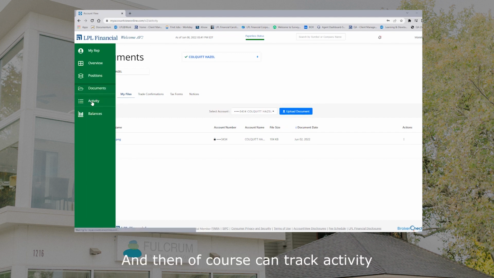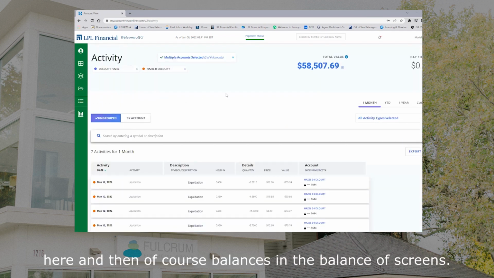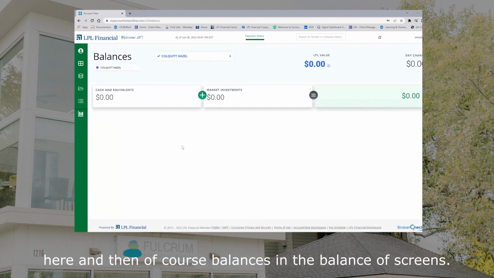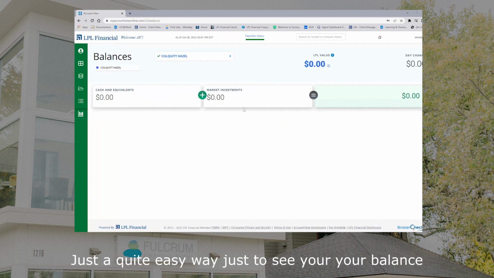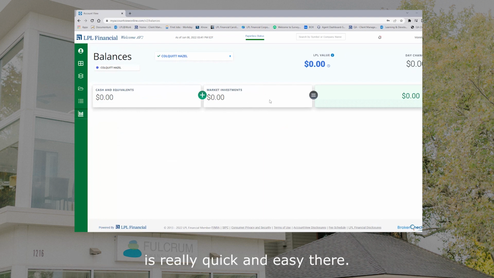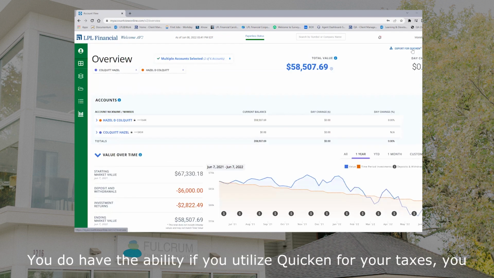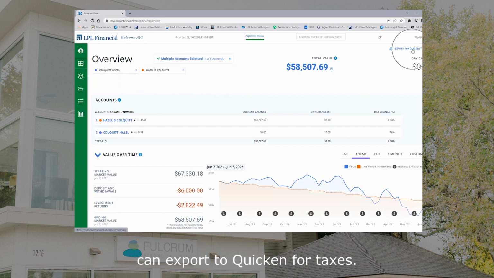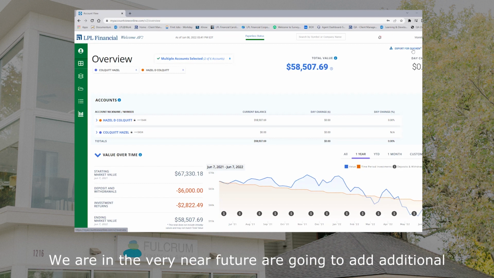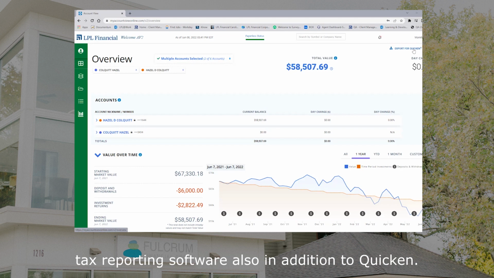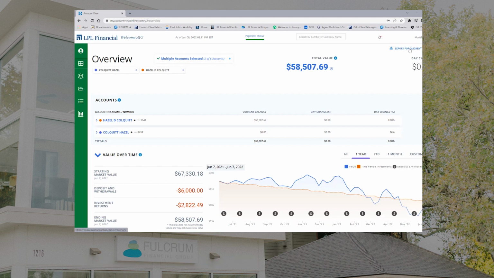And then, of course, you can track activity here. And then, of course, balances. The balances screen is just a quite easy way to see your balances really quick and easy. I'm going to go back to the overview page there. If you utilize Quicken for your taxes, you have the ability to export to Quicken for taxes. We are, in the very near future, going to add additional tax reporting software in addition to Quicken.